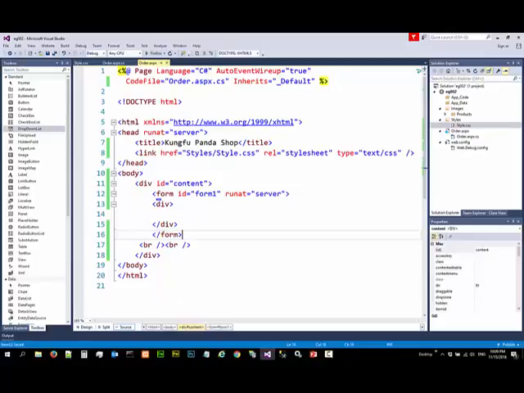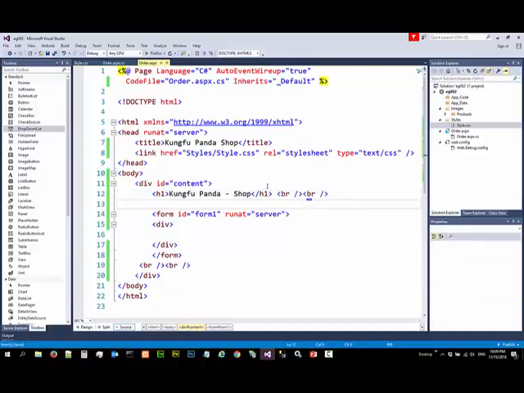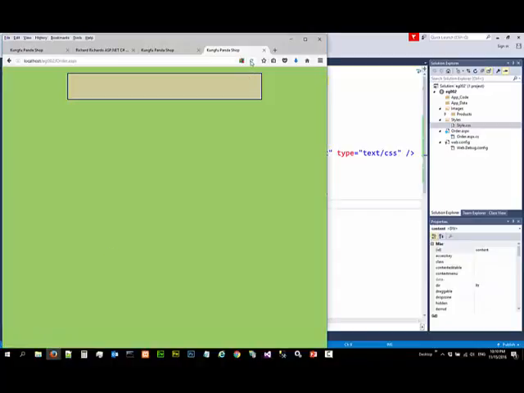and then let us quickly add in the H1. Looks pretty good. Looks good. I think it's a good place to stop.